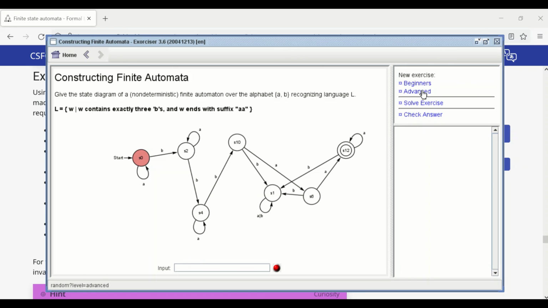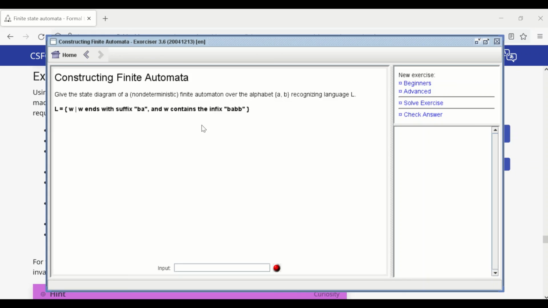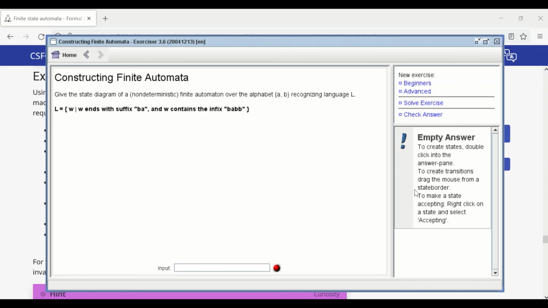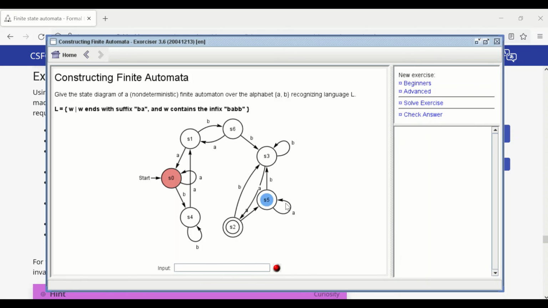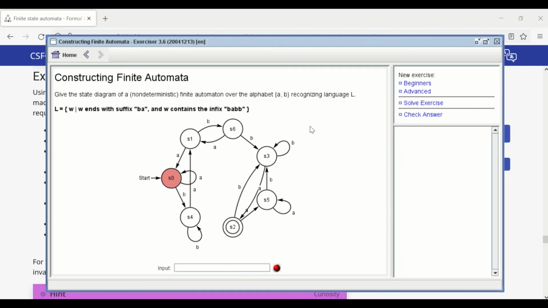Try it yourself, hit right click, delete, to get a blank canvas, and you can hit check answer. It will give you a whole bunch of hints, and if you're really stuck, there's solve exercise and it will give the answer for you. I think that's everything that I need to cover. There's 3 levels of examples. The ones in CS Field Guide, the beginners and the advanced.